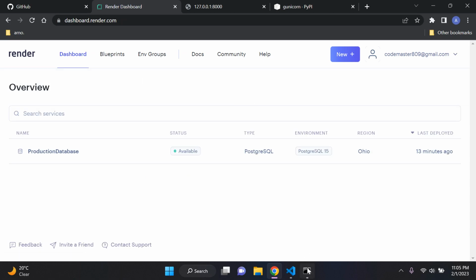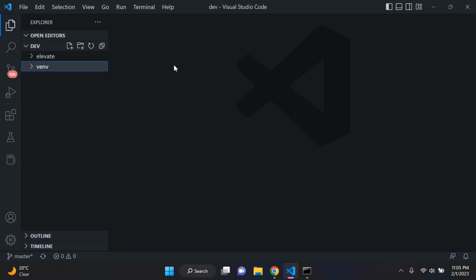So make sure you've installed the following packages: DJ database URL, Django Environ, and psycopg2 binary. Okay, so make sure you've got that all in place. Then we can head over to our application. Head over to your own Django application, because what we're going to do next is configure everything accordingly. Right, so next we can start to define our Render Postgres database settings as follows.